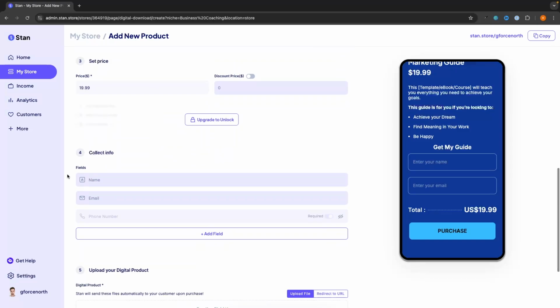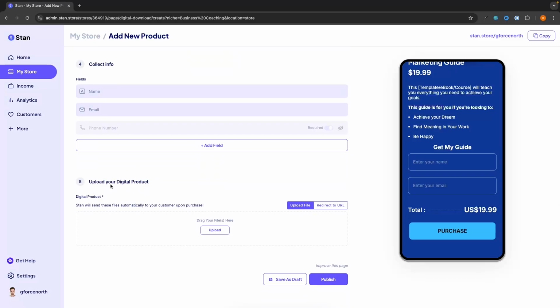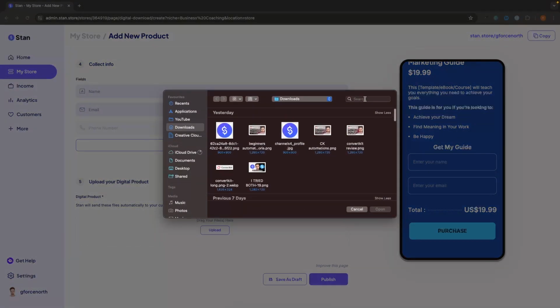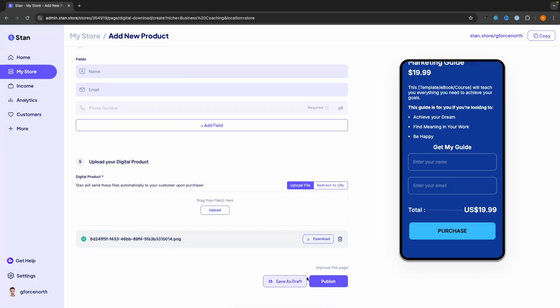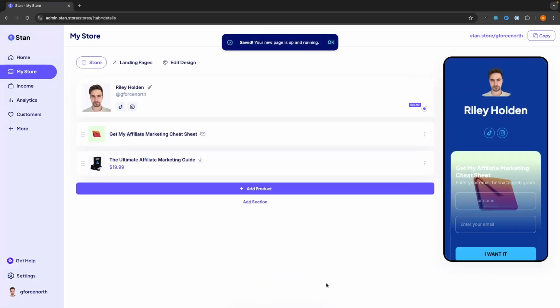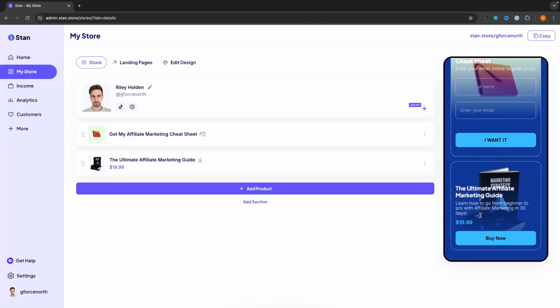We then go down and we can add some information to collect. So once again, we can enter this in. I just want to collect a name and email. And then in here, we upload the digital product. So I'm just going to go ahead and upload my ebook. We drop that in right there. And then once all of that is set up, we can go ahead and publish this. So perfect. We now have this created.